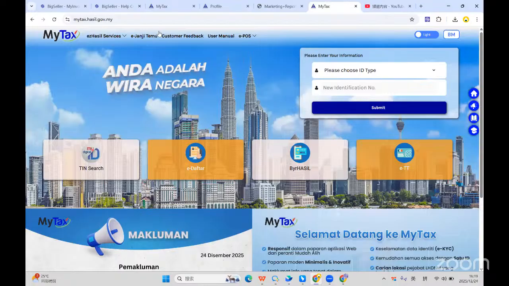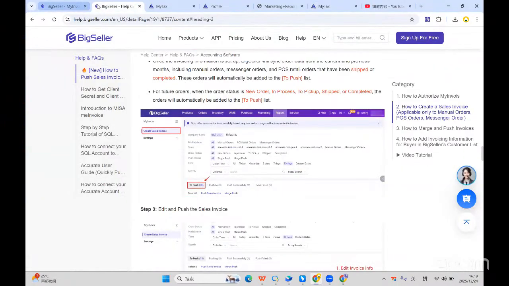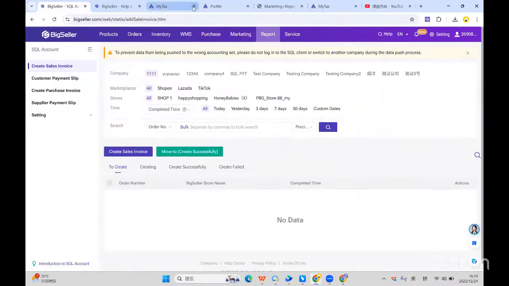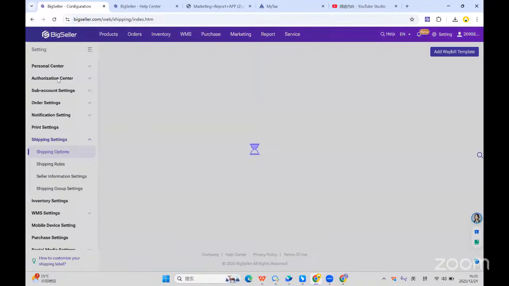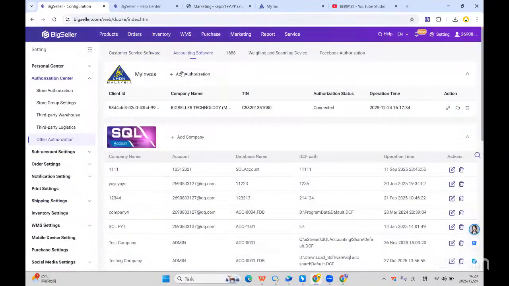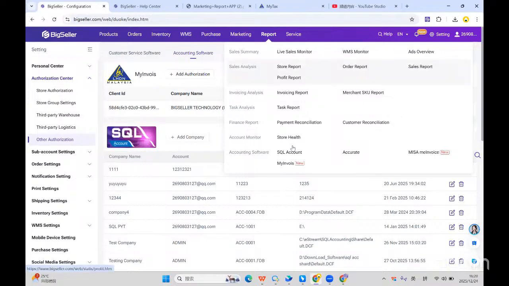And the next one I want to share is for accounting. How do you use the SQL? Also, you go to reports and SQL account. The first step is also authorization. You go to the authorization center, find the other authorization here and the accounting software, to add your SQL account here. After you do it successfully, you can go to this one.